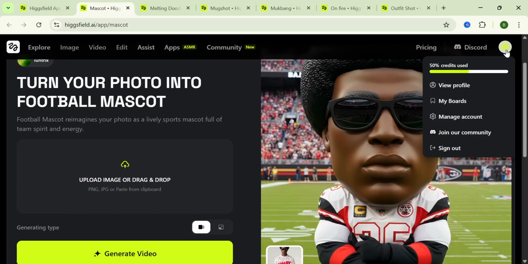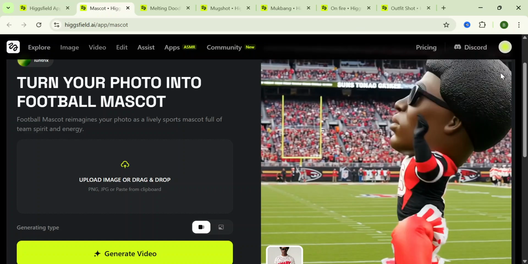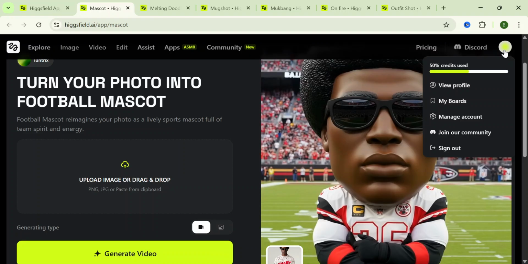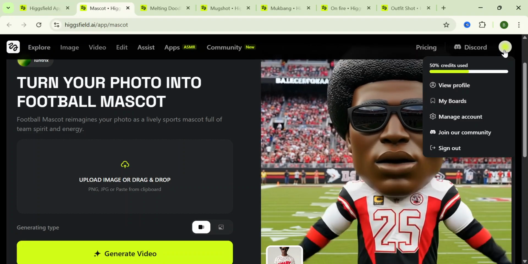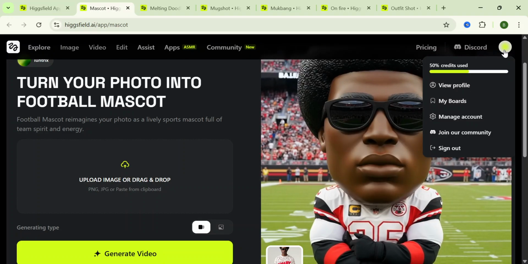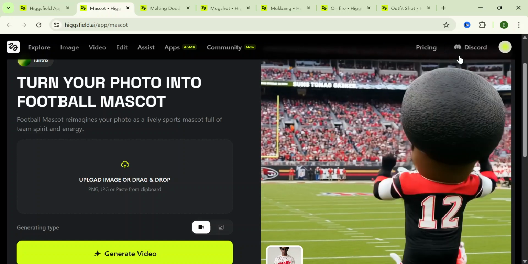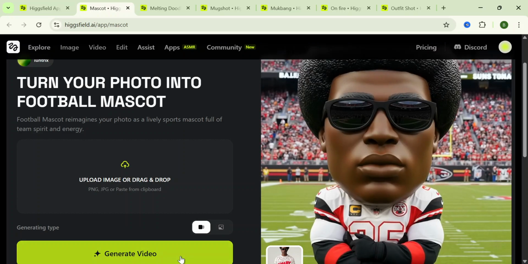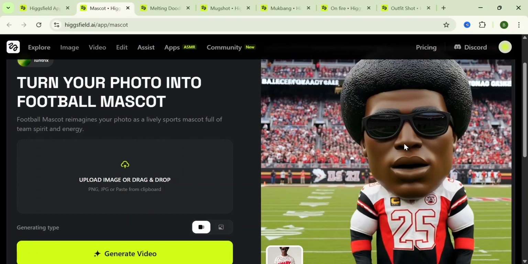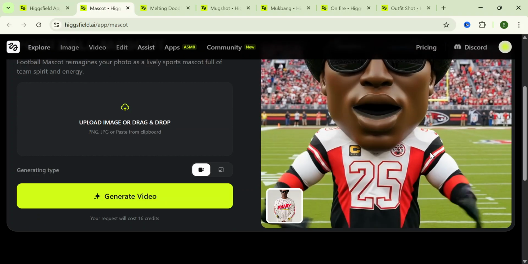So the 16 credits is actually reasonable because you'll be given about 30 free credits on Higgsfield when you sign up. And that's it guys. Once you've clicked on generate video, within 15 to 20 minutes your video should be ready for download, and you can use this for your project or whatever you want to use this for.